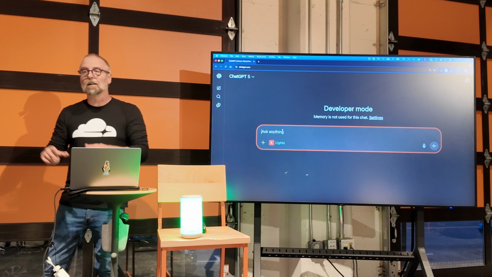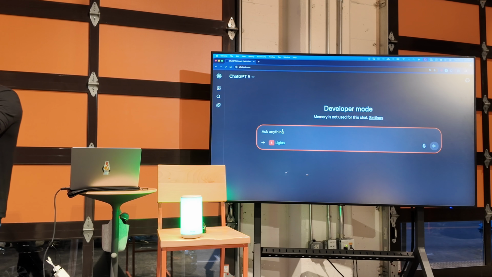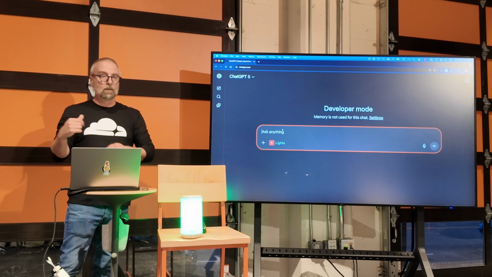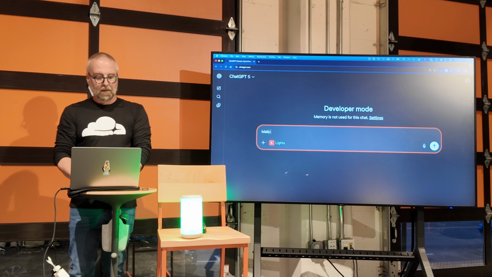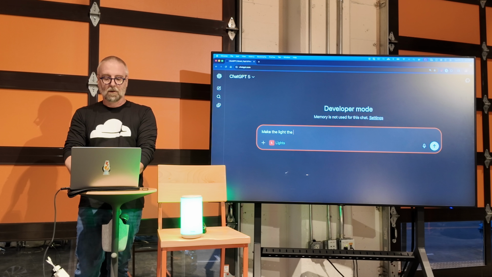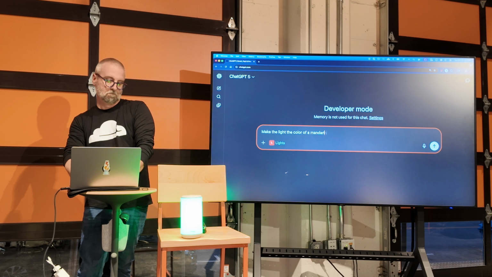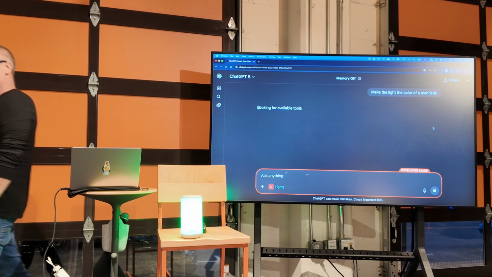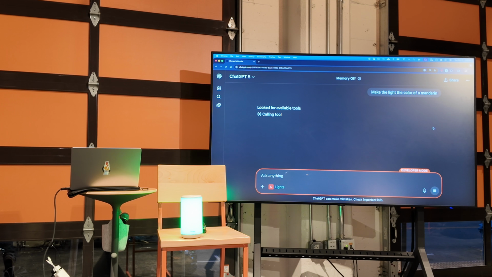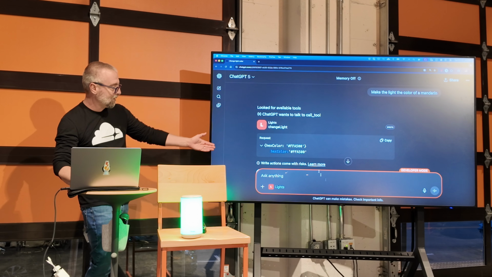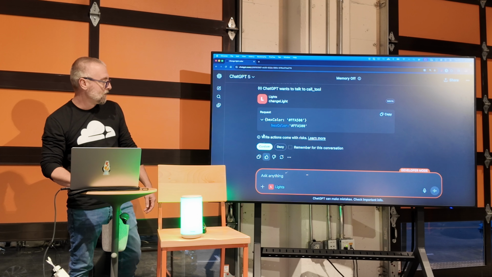Now the nice thing about MCP is that this is going to call my tool. You remember it took a hex parameter, and let's say, make the light the color of a mandarin, right? So it's going to find my MCP server. It's going to connect over the internet to the MCP server that I just did. It's going to find the right tool, and it knows, I guess this is FFA500 is the color. Let's see if that's right.